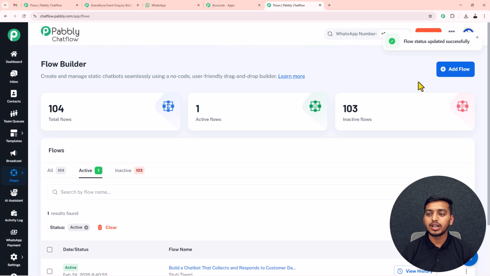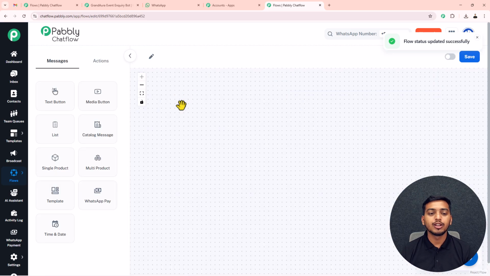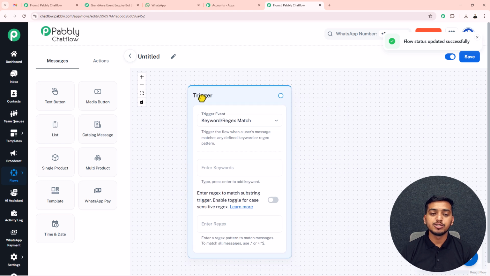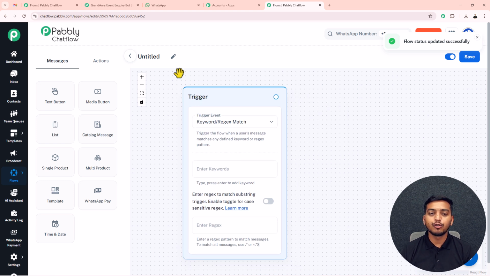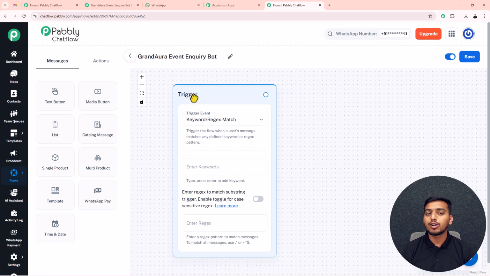this WhatsApp chatbot. Now we have to click on this add flow button to start creating our new flow. Here you will see that this trigger button is now visible to us. We have to work on it. But before that, I would like to give a meaningful name to my chatbot as this Grand Aura event inquiry bot. Next, we have to work on this trigger node.